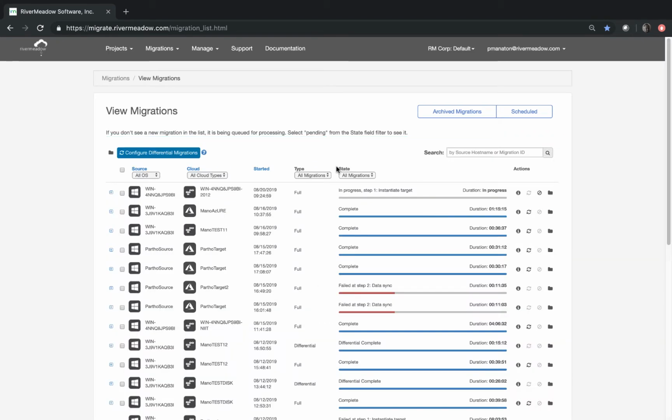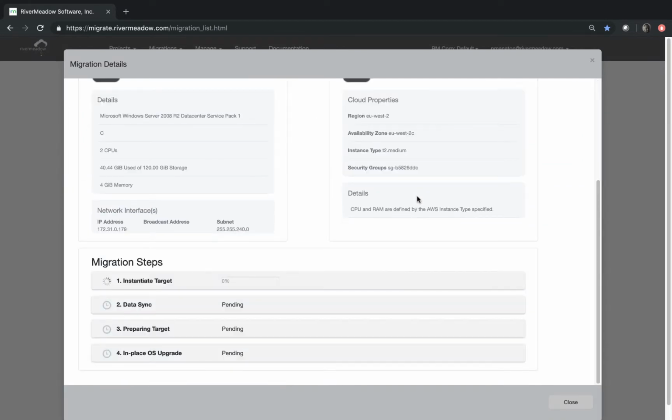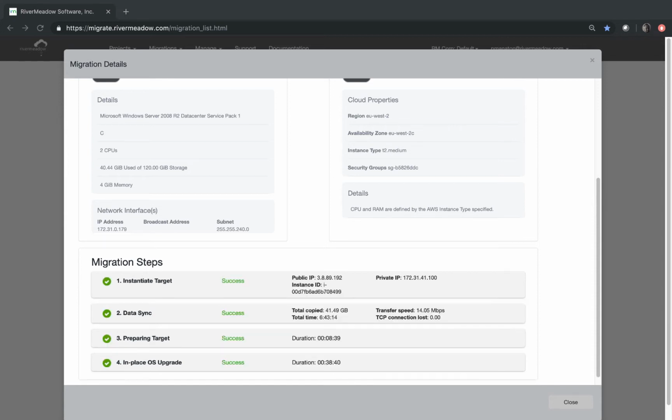So we'll go to View Migrations and you'll see the migration started. We click on the information icon. That shows us that the migration is in instantiate target mode. You'll notice, those of you who are observant, that we've got only 4 steps now. But we're going to fast forward now to when this is all finished, because this can take a little while. It's going to take a couple of hours. And there we are. We've fast forwarded. It's all ready to go. It's now complete. You can see that the final step was to do the OS upgrade.